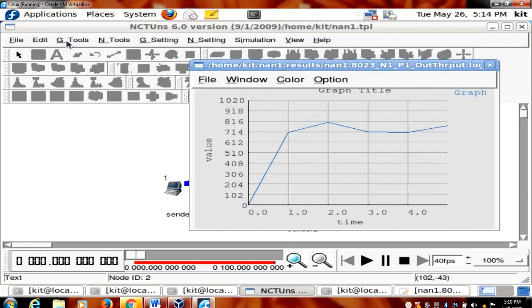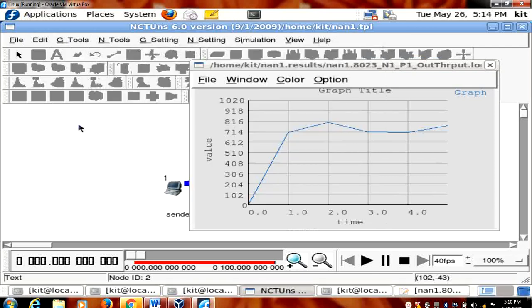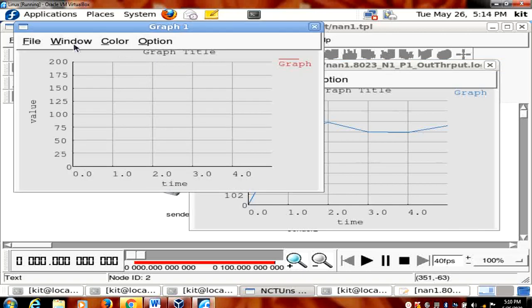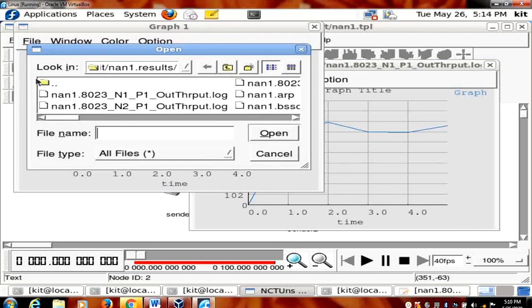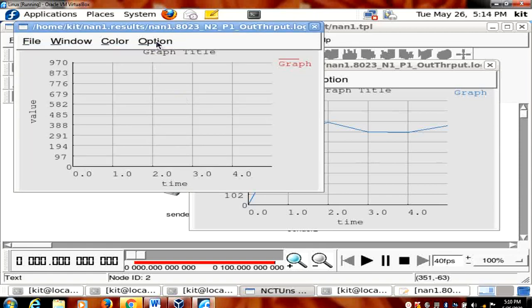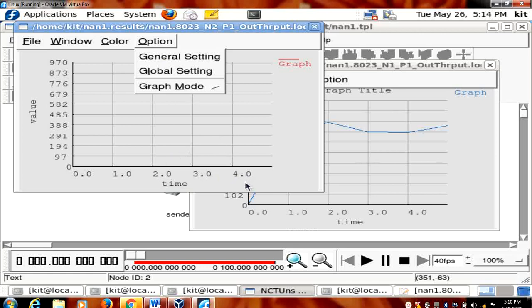You can get it. Go for G tools, plot. Sorry, go for File, New. This is the second graph, new. Here File, Open. You have N2 here. Just open. You are not getting anything. Don't bother about that, because we have given the time slot here. Just observe the X time slot is given as 0 to 4.